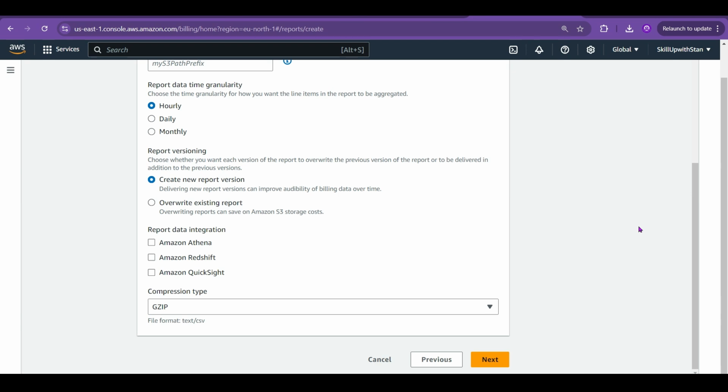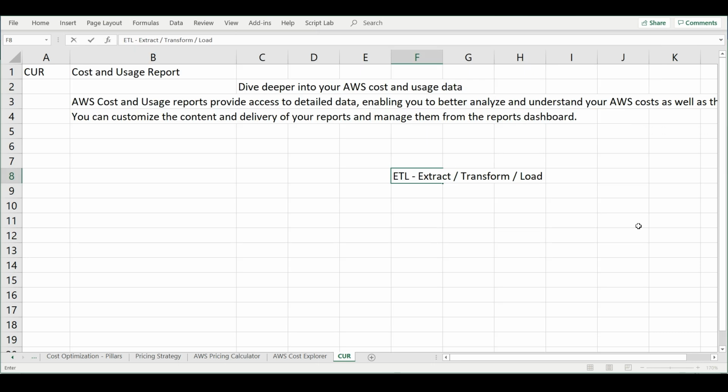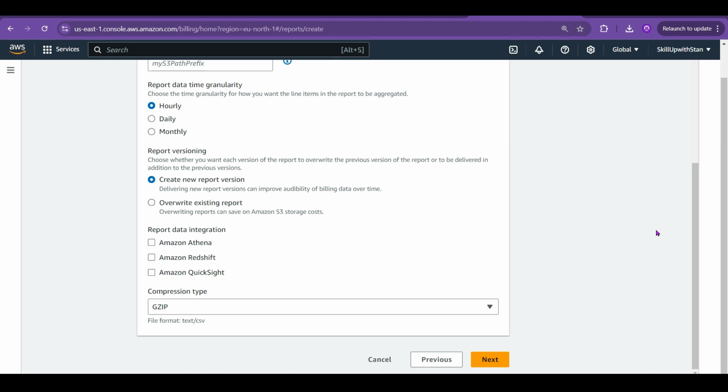So if you want to do some data transformation, or if you want to do some updates to the report, you can also configure it using Athena. That way the report can avoid some types of data types. If you want to just round some numbers, or if you want to get a better view of the report, then you can integrate it with Athena. Okay, so that is something the data engineers generally do.